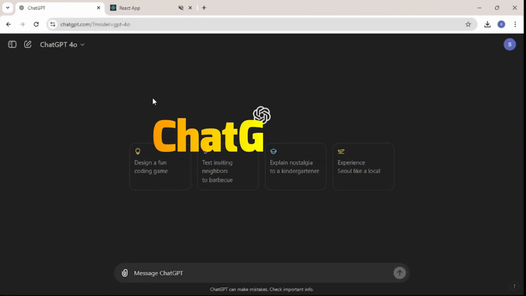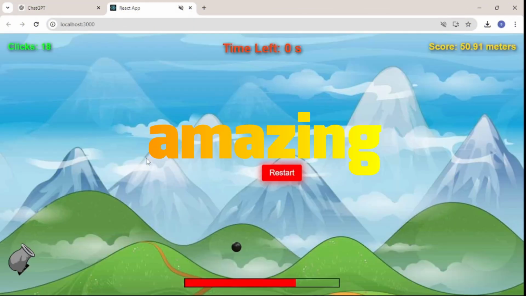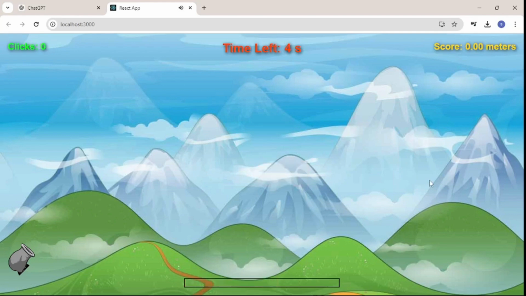Today we're going to be using ChatGPT-4o to create this amazing game from scratch, and that too without any prior programming knowledge. The game mechanics would be something like this. You keep on clicking and building up force. Once you're done building up force and the timer runs out, the cannon will shoot a ball with a sound effect, just like this one here, and it will travel on a trajectory, and the distance travelled will be the score for this round. And then you can go on and restart it.